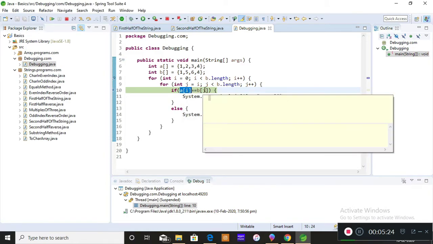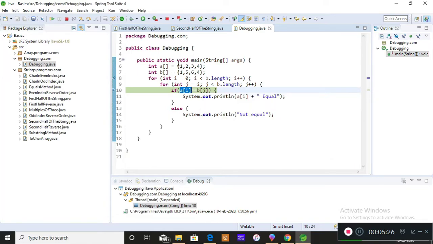When you hover on j, it has a value of 0. So 0 and 0 both will have a value of 1 and 1. Since they both are equal, it should now enter into the if condition and it should print equal. And if it is not equal, then it should come out of the if condition, and it should print else. So for the first time, 1 is equal to 1. Now it should print equal.